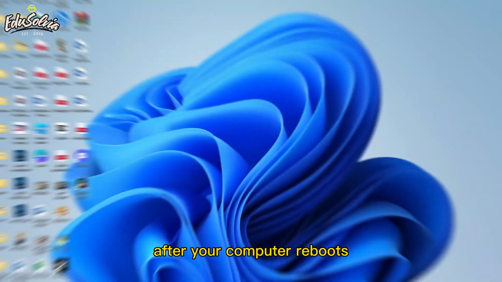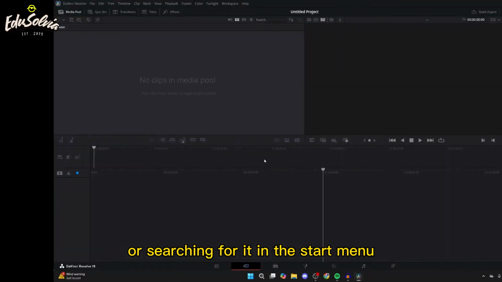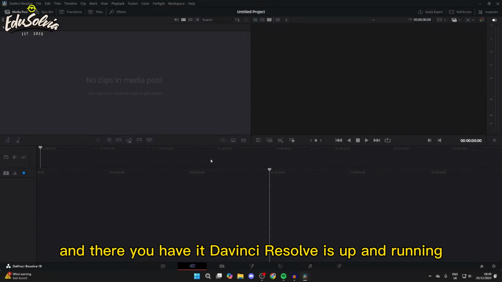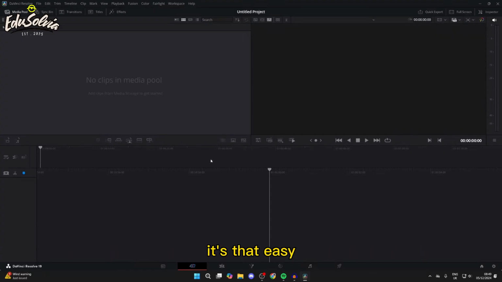After your computer reboots, you can now open DaVinci Resolve by either double-clicking the shortcut or searching for it in the Start menu. And there you have it. DaVinci Resolve is up and running. Now go ahead, create a new project and start editing. It's that easy.